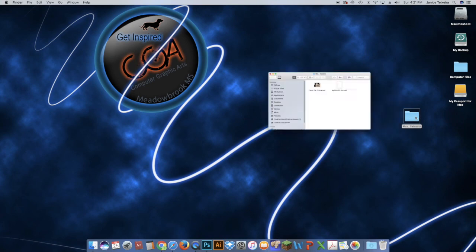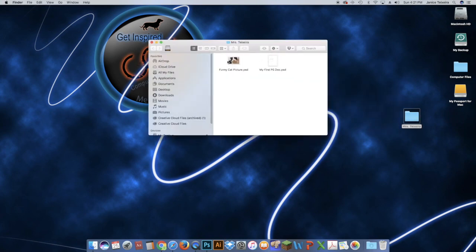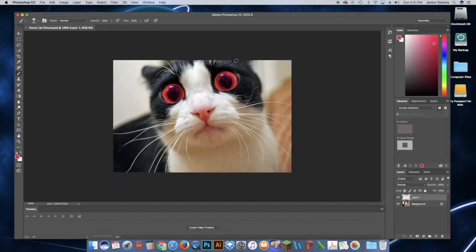All right, now when I get out of here, I'm going to open up my folder and just make sure that those things saved in here. And since they're .psd files, by the way, I can just double click on it and it'll open automatically in Photoshop. That's it for today.